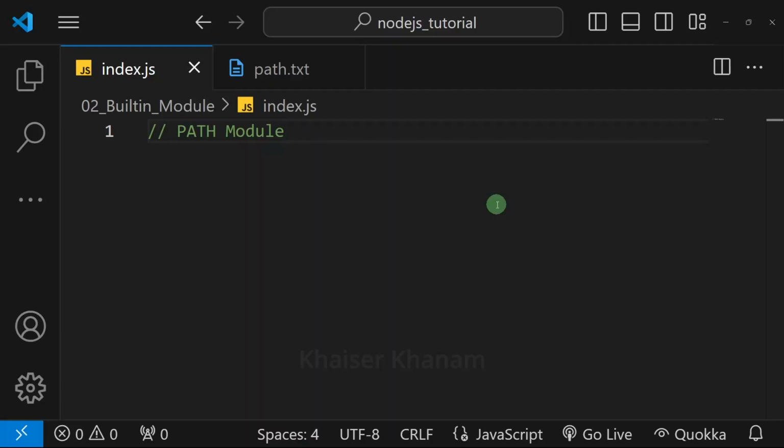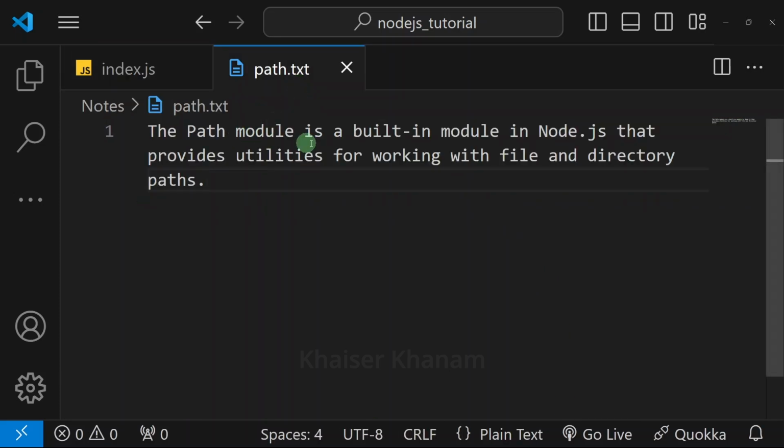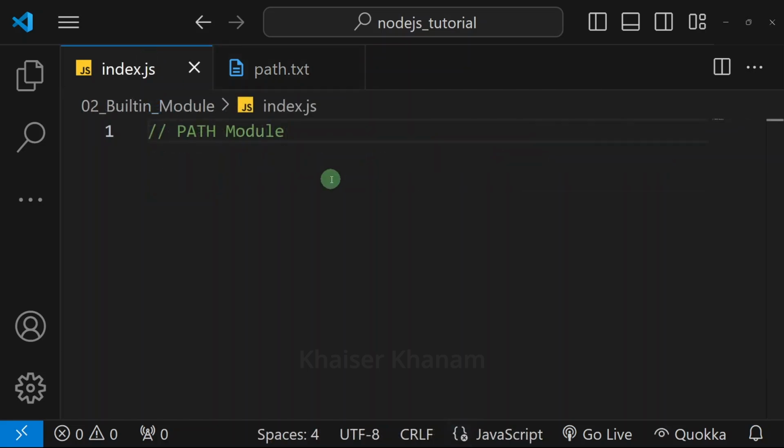Let us start understanding our first type of built-in module, that is the path module. This path module is a built-in module in Node.js which provides utilities for working with file and directory paths. So here, first, whenever we want to access these built-in modules, what will we do? We have to access these modules.